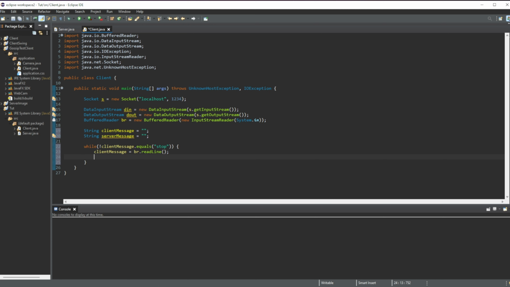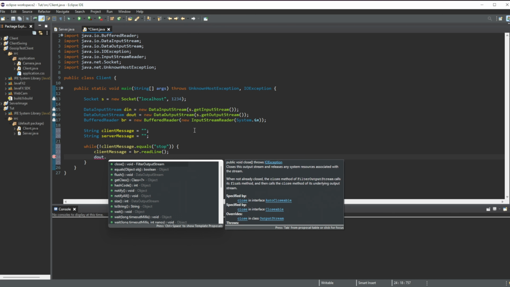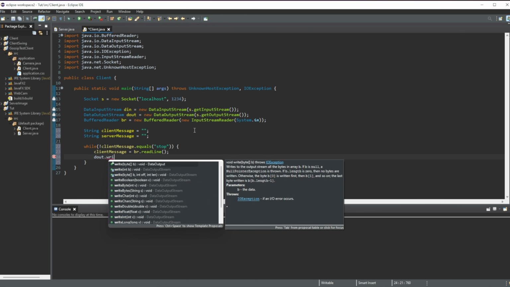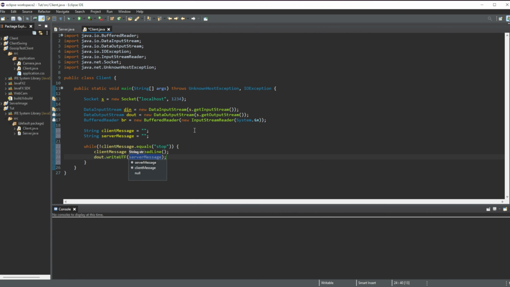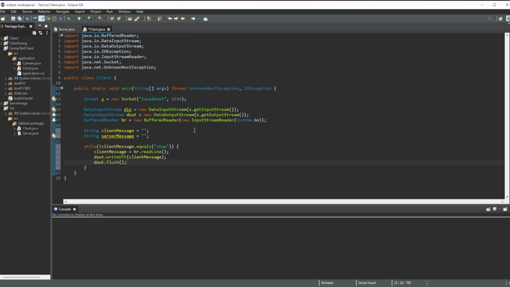Then we're going to write that out. So we're going to do the out dot write. Do we have it? Nope. So write UTF. No, we're going to need a client message in here. Okay, and then we have to flush that so we can actually send that message. So the out dot flush, and then we're going to get an input from the server message. The server is going to send us a message.